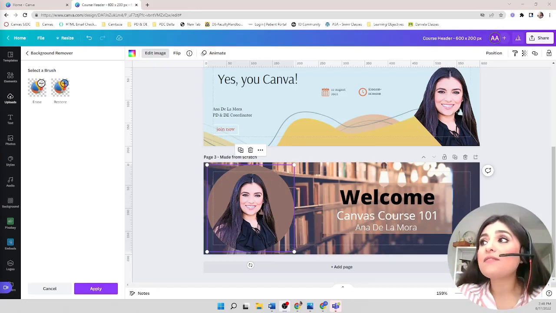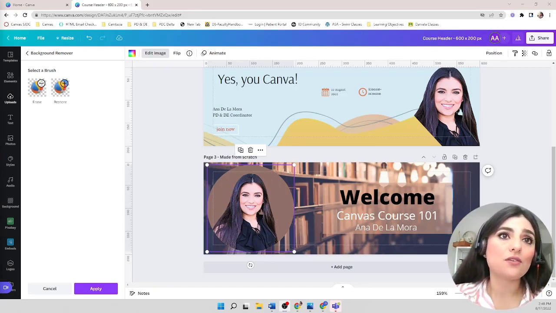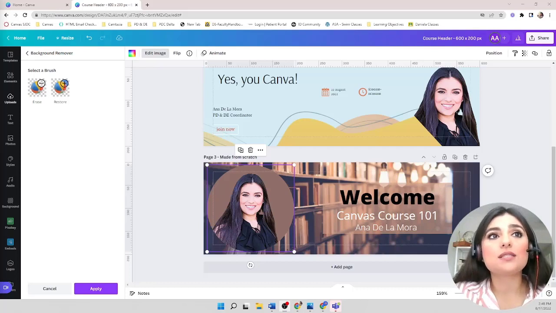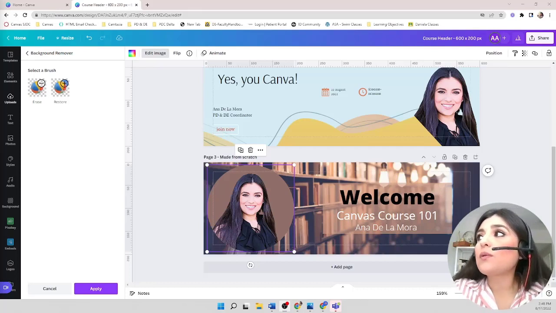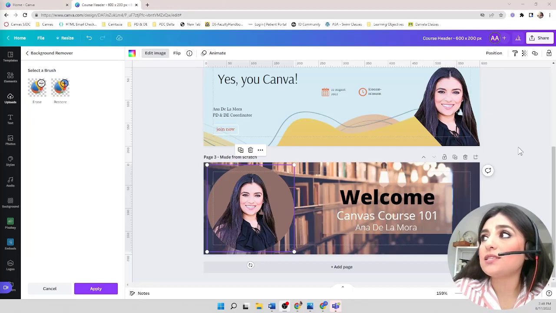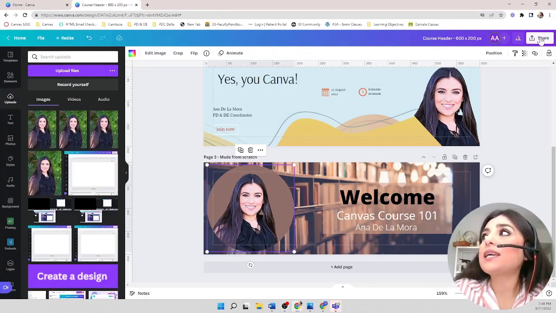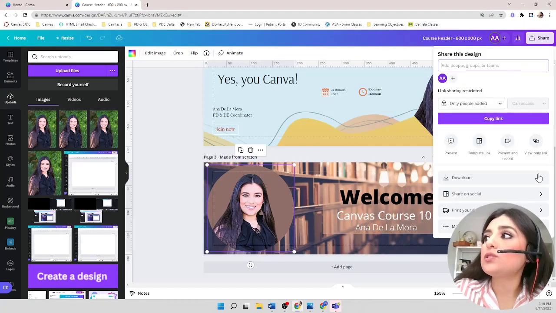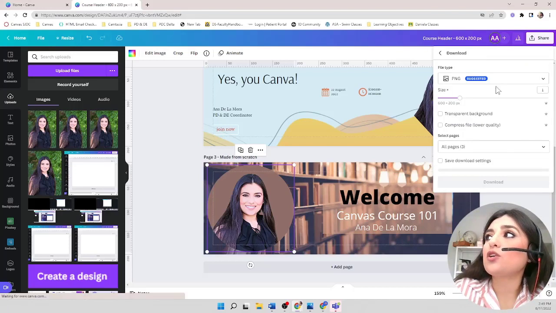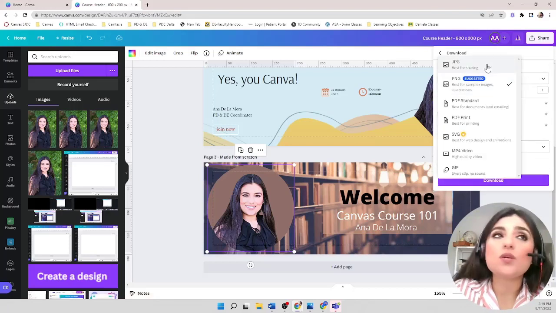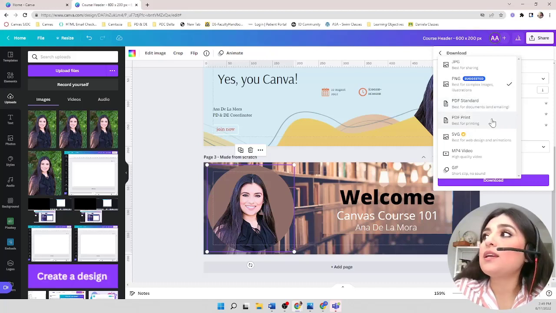Now I have a full Canvas header that I can use for my courses here. The way we can get this header onto our desktops and upload it into Canvas is by clicking the share button. The share button will allow you to download your image, and you can select between a JPEG, a PNG, a PDF. PDF print is if you want to have this printed out, and a GIF.